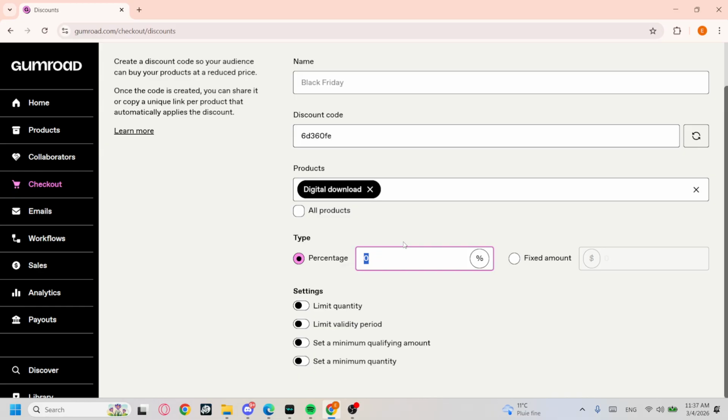So for example, we'll go with 5%, or you can choose the fixed amount, so you can go with $1, $2 to $5. So it's up to you. You can set even $100 as I told you, and then go with the settings right here.